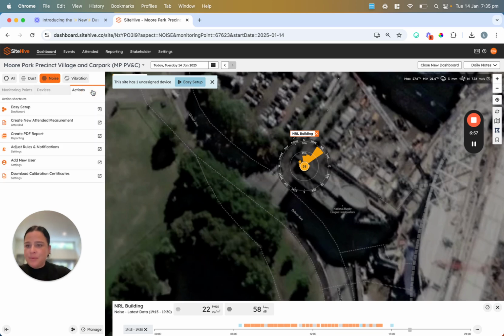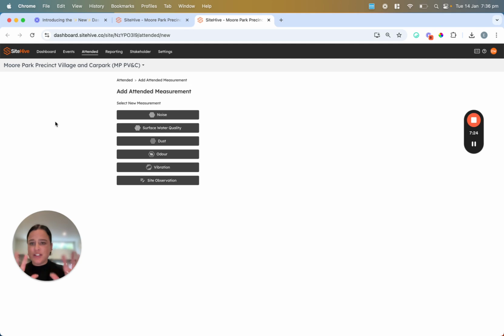The Actions tab is awesome, personally. What we've done is we've listened, we've observed, and we've received feedback from you guys. And so we've now built in the Actions tab, which effectively will stop you from having to go through all of the tabs. Instead, it's just one click on the side panel, Actions. We've got easy setup, which I will talk to in a little bit. But basically, you can now go straight to create a new attended measurement. You're taken straight there, which is fantastic.